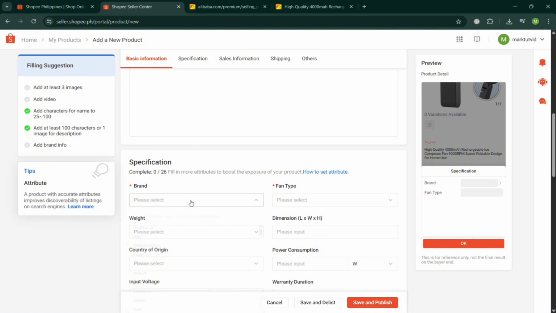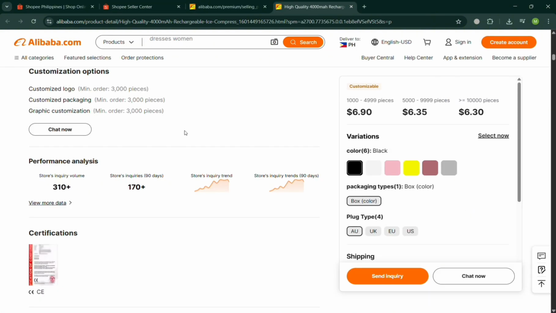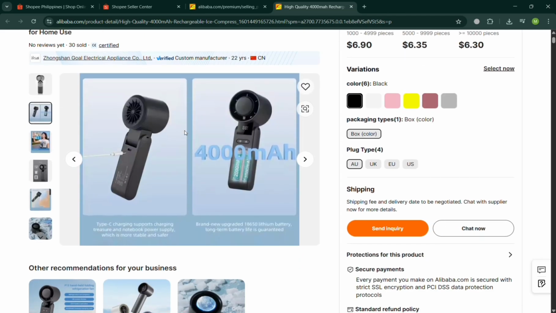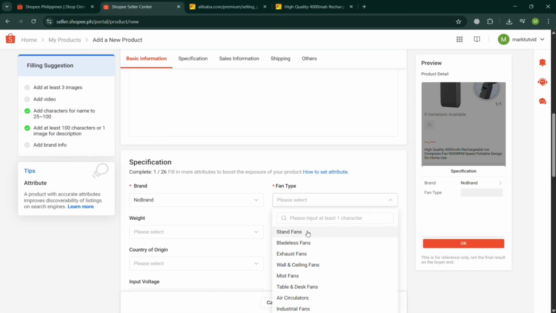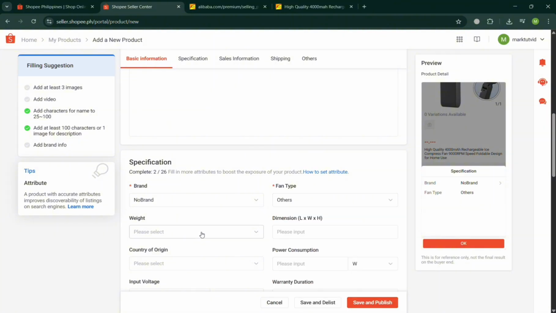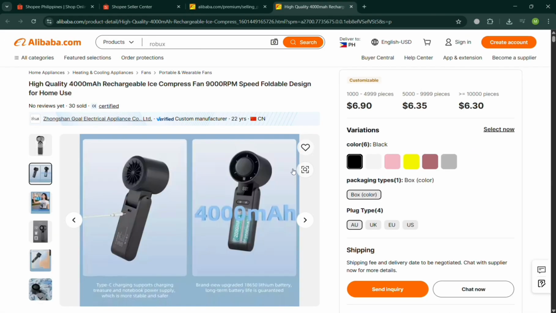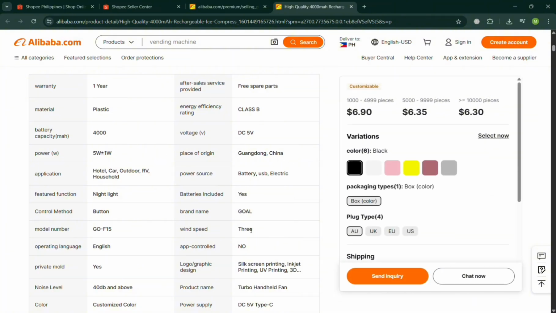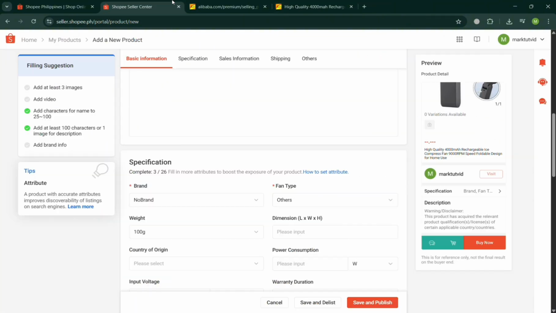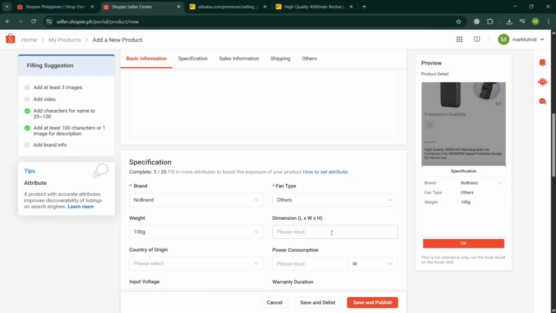And after that, below under specification, you can also add the brand and the kind of font or font type in here. But you could also see it here on Alibaba.com or on your supplier's details. For the font type, I'm just going to simply enter here, for example, others. Well, for the weight, I'm just going to simply choose a random weight. But you can simply use this as your guide for the key attributes or description of the product that you are selling on Shopee.